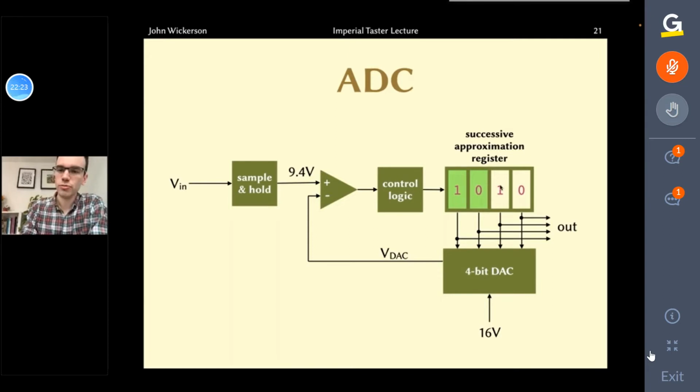So now we have 1010, which in decimal is 10. The 10 signal comes into the 4-bit DAC, is converted into 10 volts, goes around to the comparator. Comparator compares the 10 volts against the 9.4 volts. 10 volts is bigger, again, so the bottom wire is bigger. So the control logic says, okay, well, that 1 is also incorrect. Okay, you've gone too high again. So that 1 is downgraded to a 0, colored green, and we move on to the final digit.